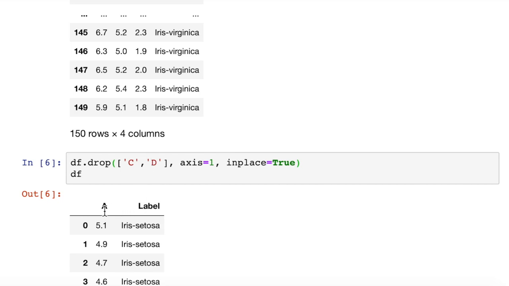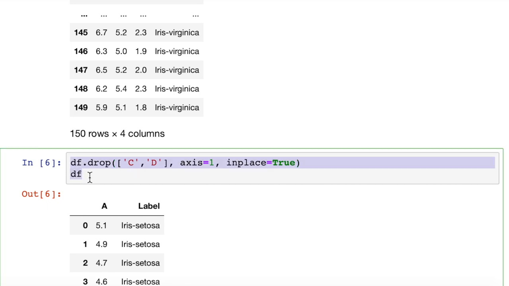And then another final option here is to drop columns by the column index. So column A is index 0 and label is index 1, right? So if these were numerically labeled, this would be 0 and 1. So we can use those indices for those columns to drop them. And let's see how we do that.